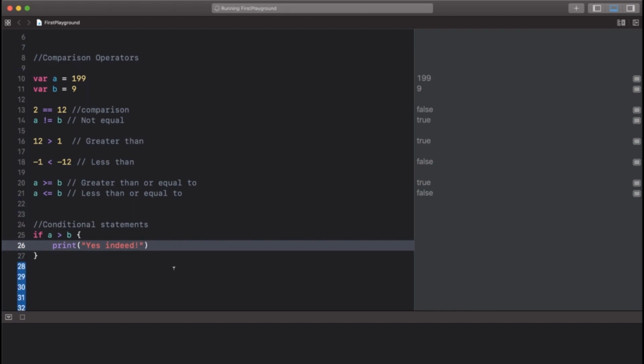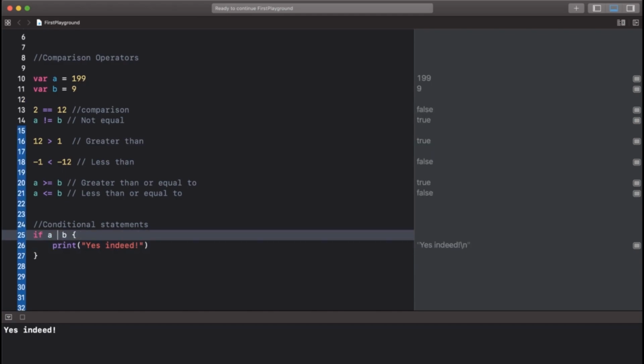Let's go ahead and run. Yes, indeed is showing because indeed A is greater than B. So 199 is greater than 9. If I reverse this so it's less, you can imagine that nothing is going to happen. It's not running anything there. There's no print here.